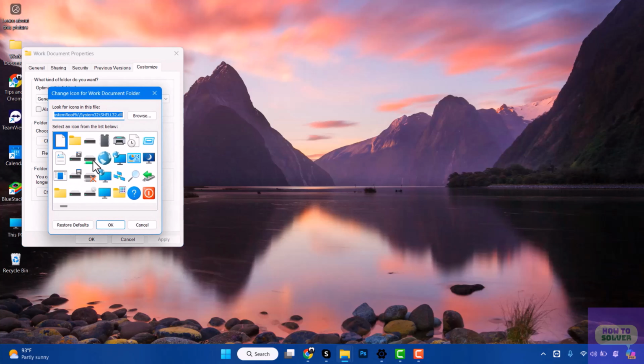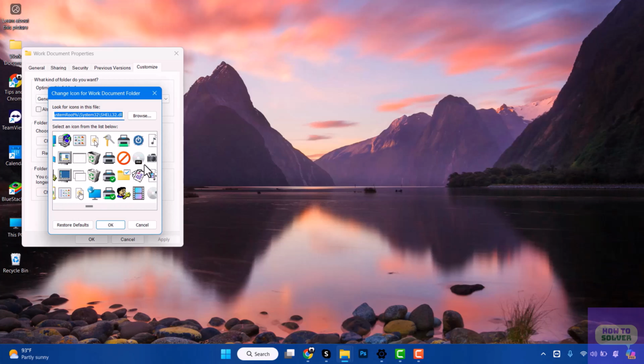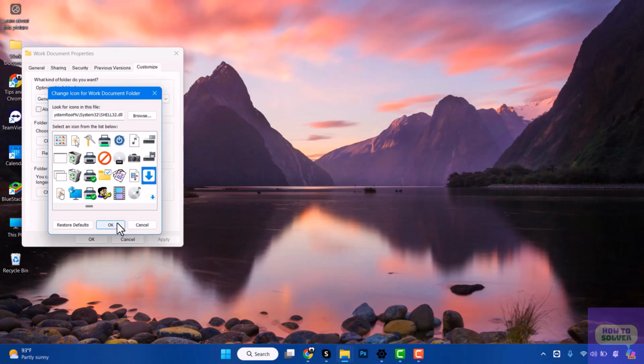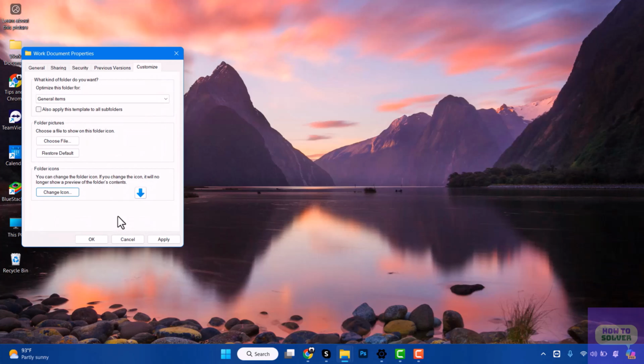Now you can see here a list of icons. You can choose whatever you want. After choosing your icon, you have to press on OK. Then click on Apply and OK. So this is how you can change file and folder icons in laptop.